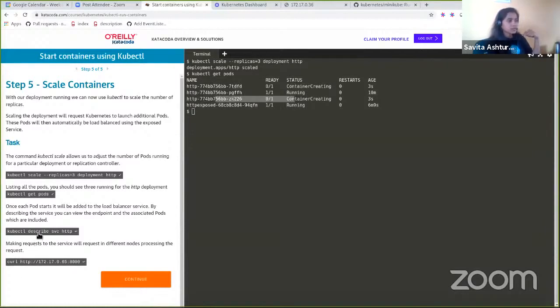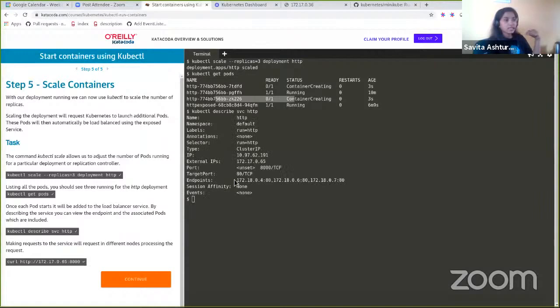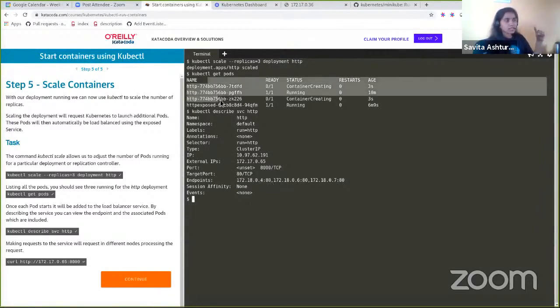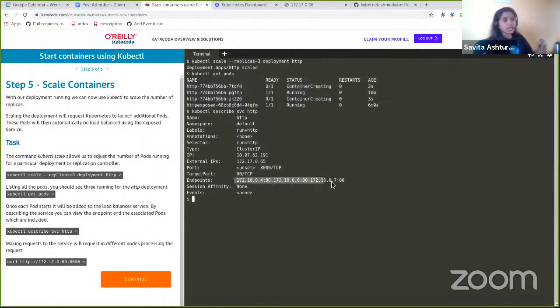And if I do kubectl describe svc, earlier when there was one pod, in the endpoint section you used to see only one endpoint, right? Now if I scale this deployment with 3 replicas, it means 3 pods got created, and in the endpoint section I should be able to see 3 endpoints, each of which has a different IP address.